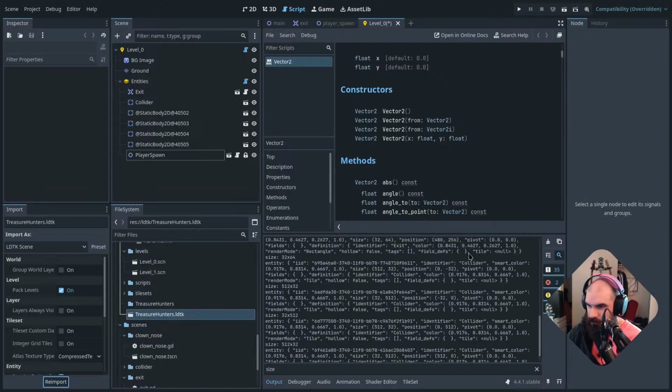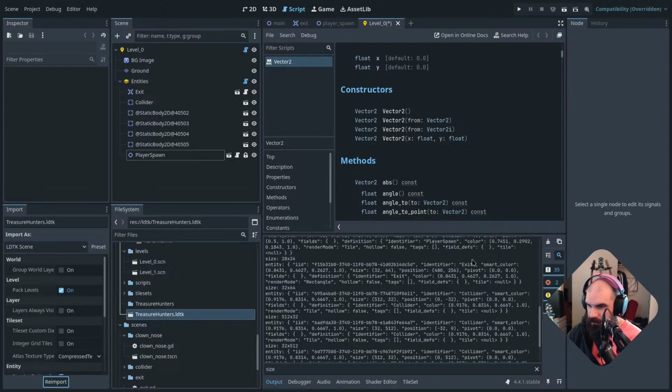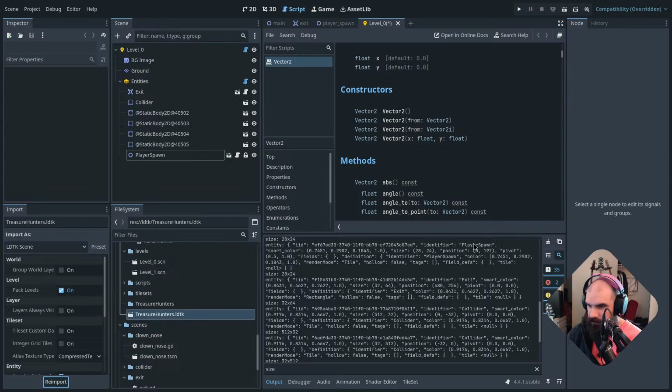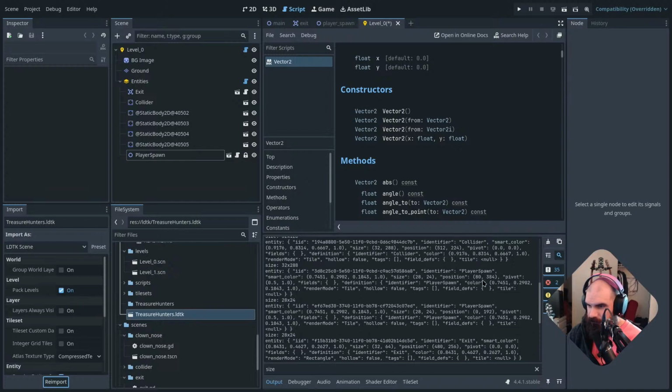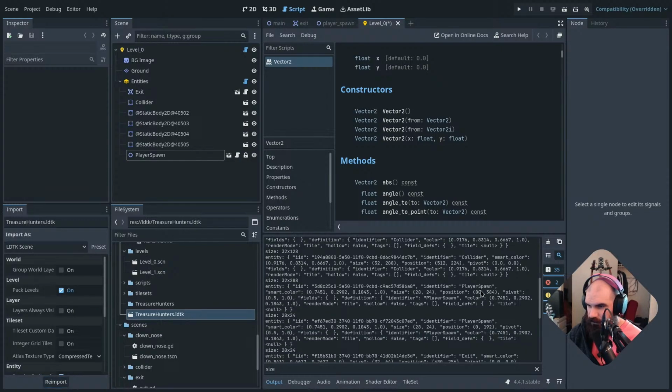Identify collider. Exit player spawn. Here we go. Let me find the first player spawn. I think that's this one. 80 by 384. Right. Pivot 5 1. Right. No, that's XY. And then what's the position? 28 by 24.